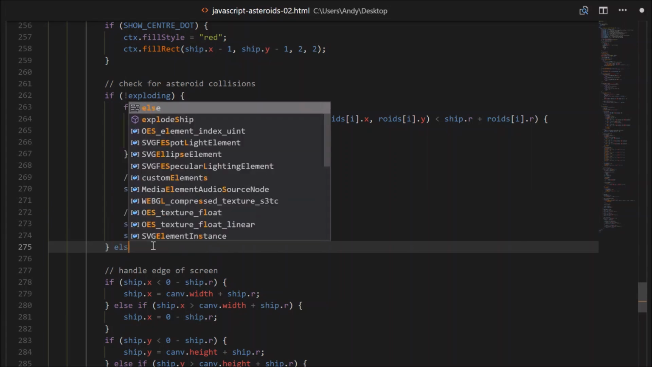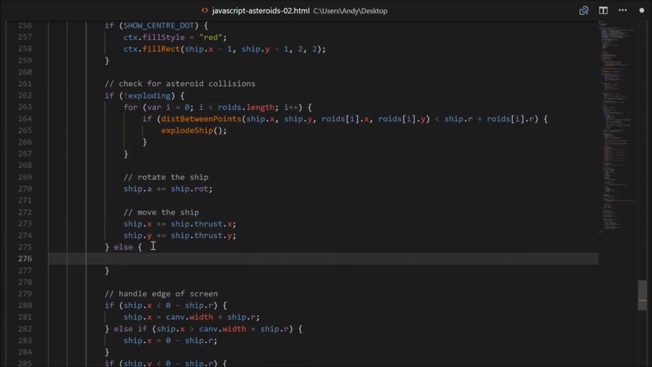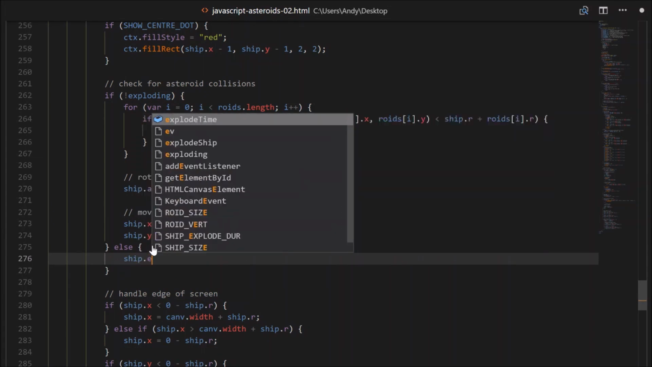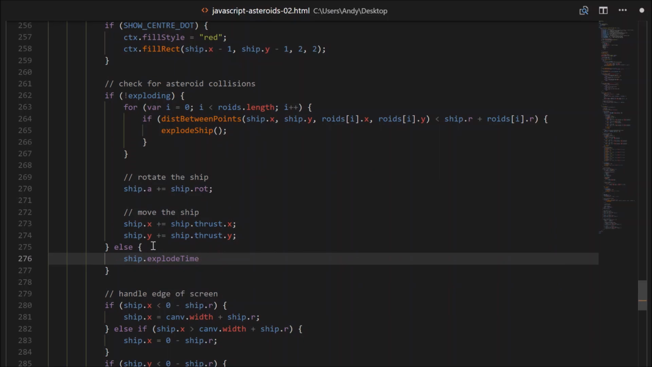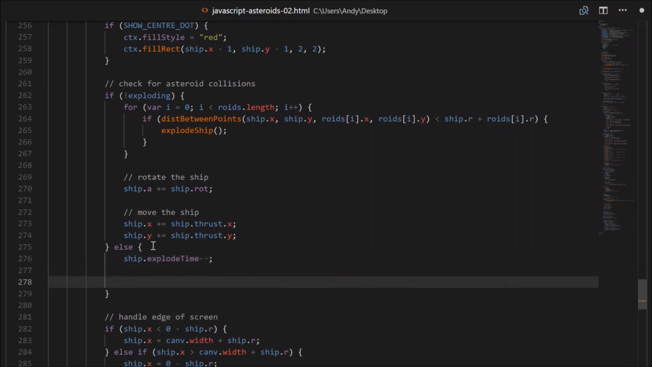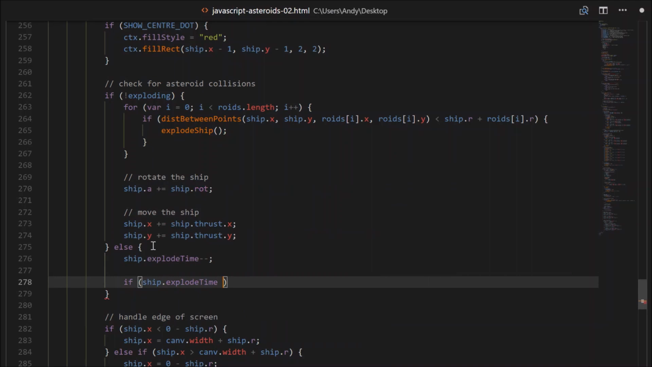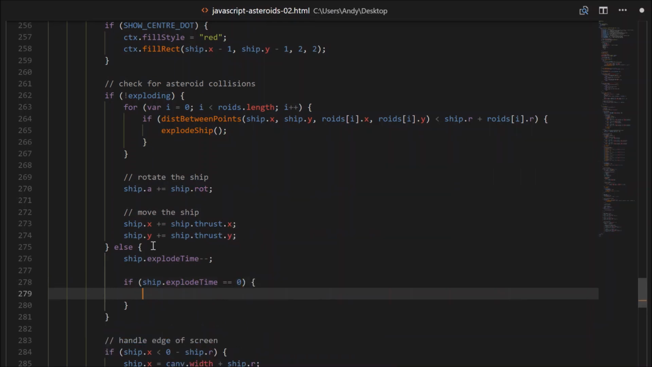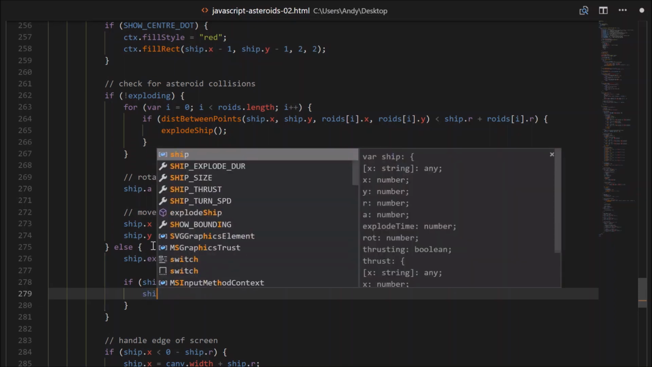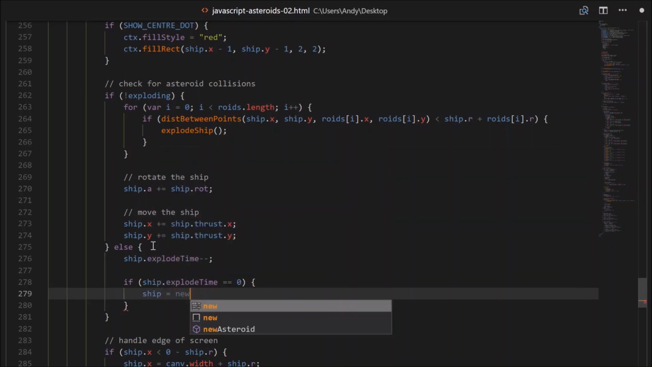So what happens when the ship is exploding? Well, we can handle that here in an else. So else the ship is exploding. We want to take the duration of the explosion into consideration. So we can do that by ship.explodeTime minus minus. So we'll reduce the amount of time left on the explosion. Now what happens when that reaches 0? So if ship.explodeTime equals 0, that means we should end the explosion. So how about we create a new ship?